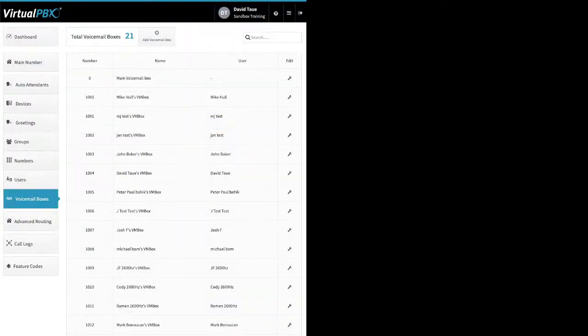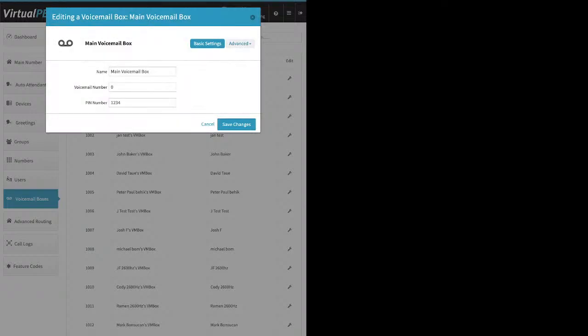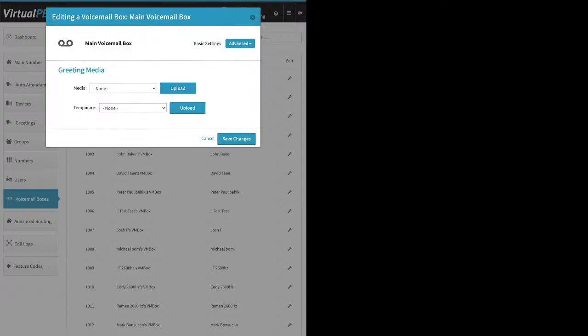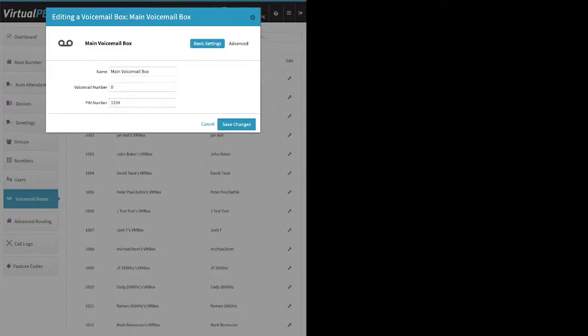Once a voicemail box is created, if you click on the wrench icon under Advanced, first you've got greeting media. Now you can upload a file if it's already on your computer, or if it's already on the system, you just click on the pull down here. Under the basic settings, that's where you would see the mailbox number and PIN number where you could record it over the phone.